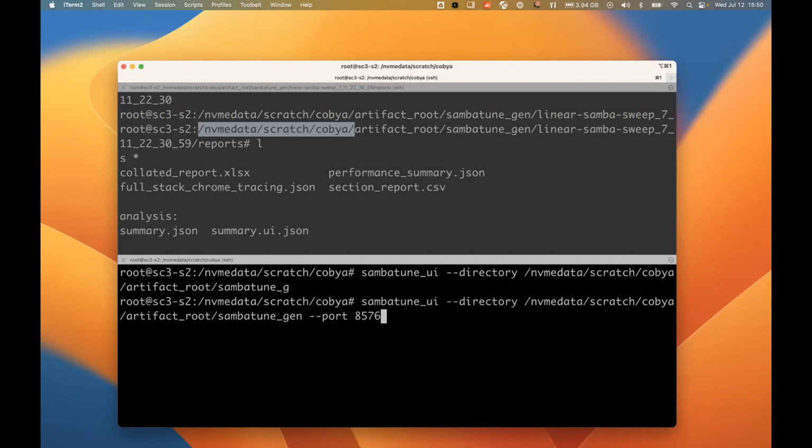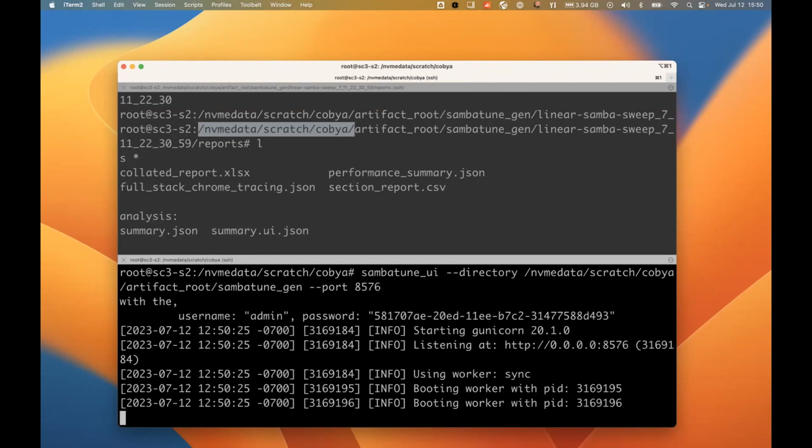When you run it, you can see here it starts a Flask server. The username is always going to be admin. But you see this password here, it is always unique. It is generated fresh every time you run it. Okay.